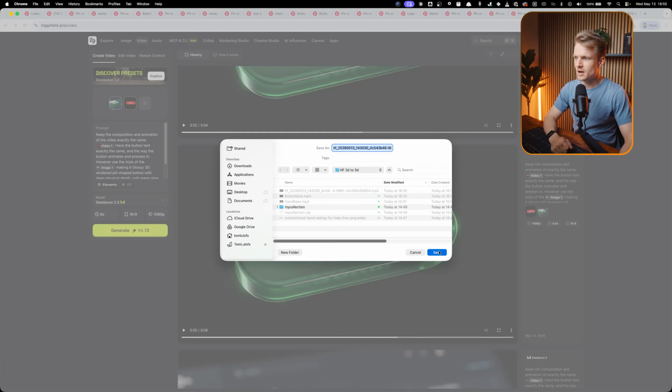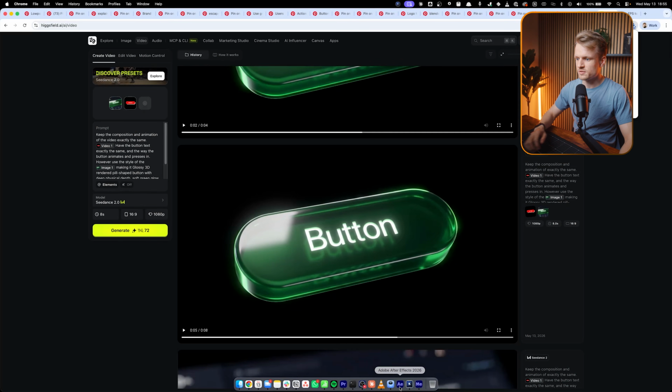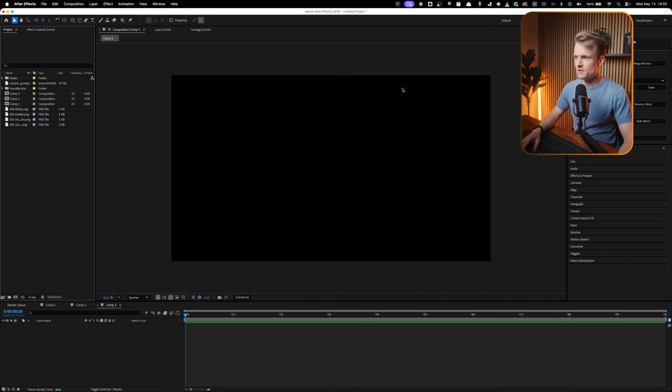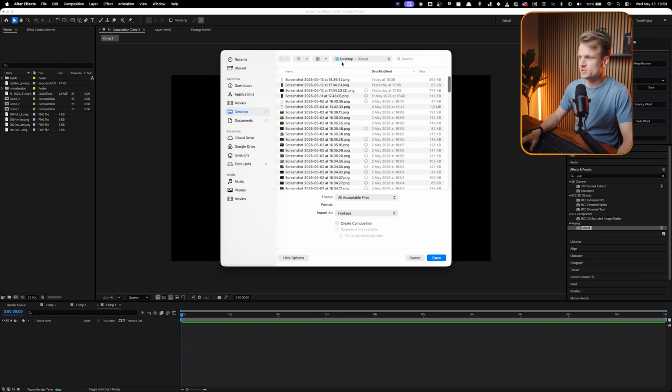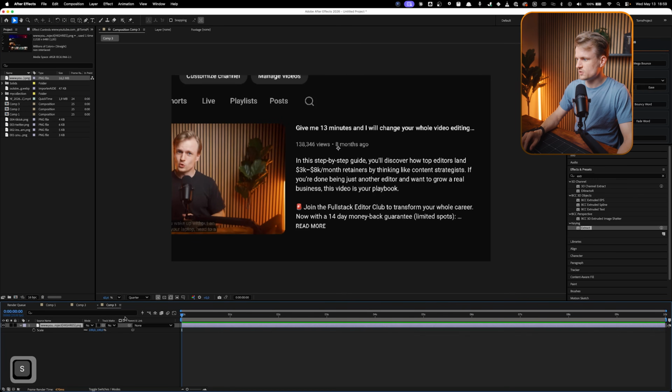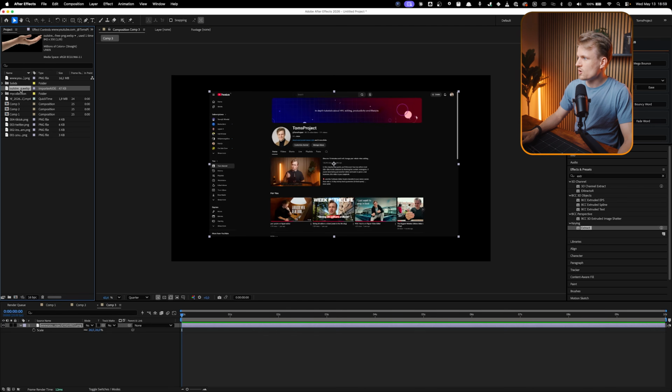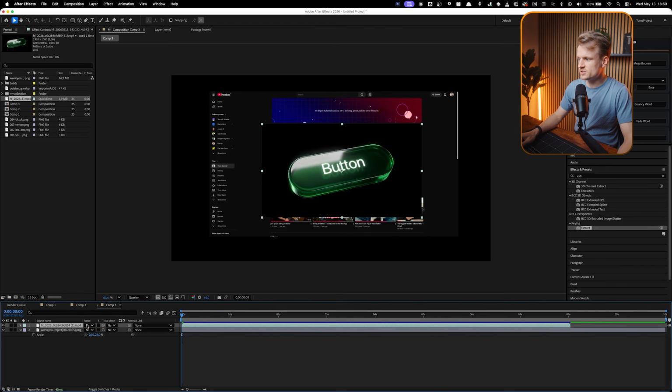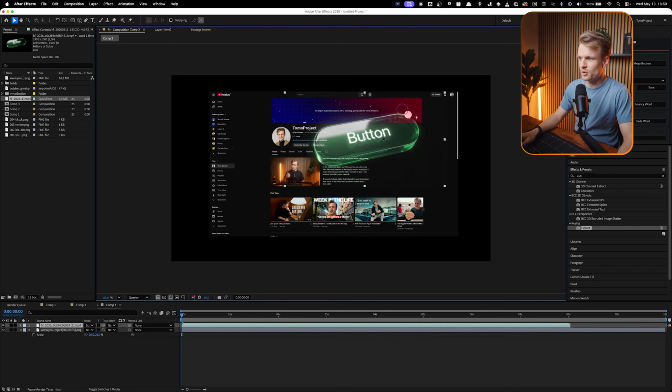So let's say we download this now and we go back to After Effects, and let's say we import this file. Let's also import a screenshot. I'm gonna drag that in. Let's scale this down, way too big, and then let's add our button to this, and then we can just change the blending mode to screen, and it will look already really cool.